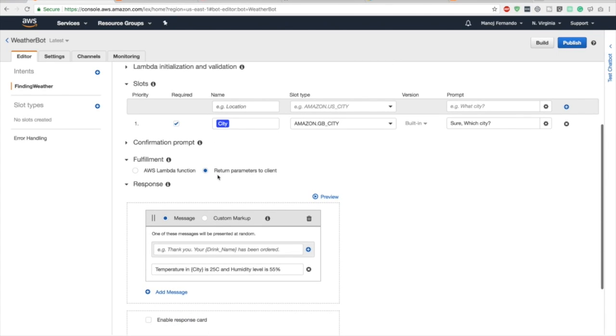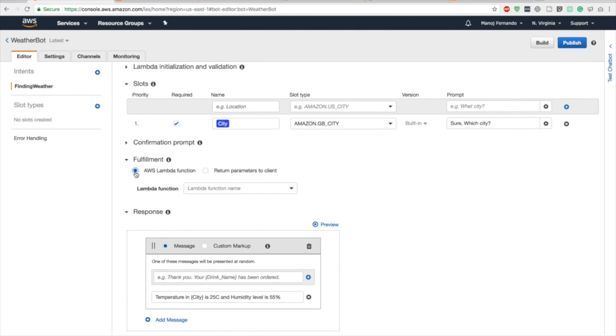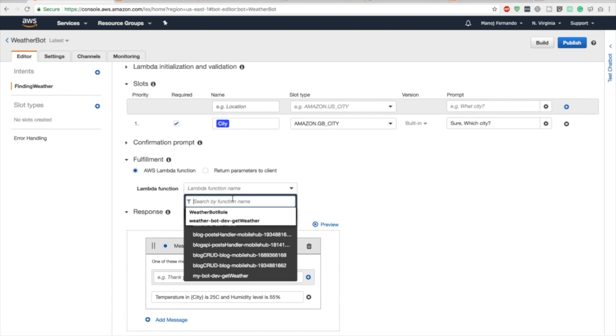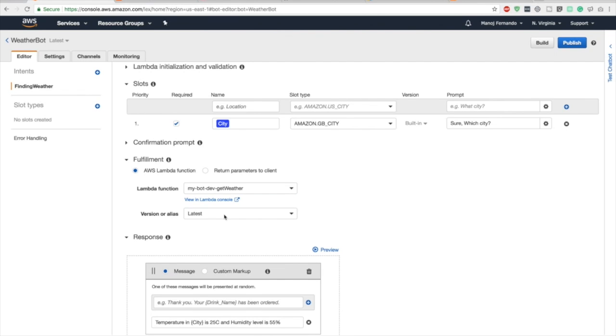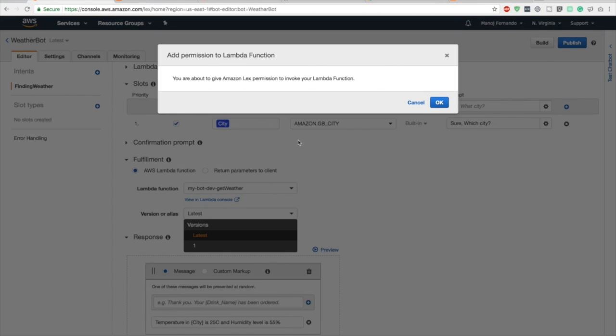Alright, so earlier we added the mock response. Now we need to call a Lambda function instead. I will select AWS Lambda function, and in the drop down we can search for that particular AWS Lambda function name. So just paste it in and you will see it appears down here. I will select it, and for the version I will select latest.